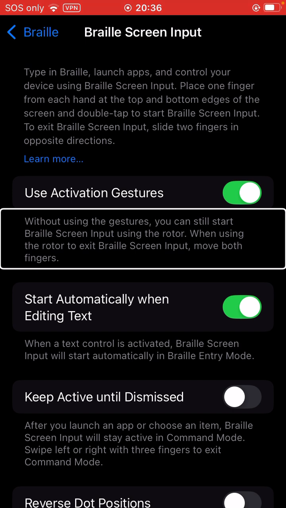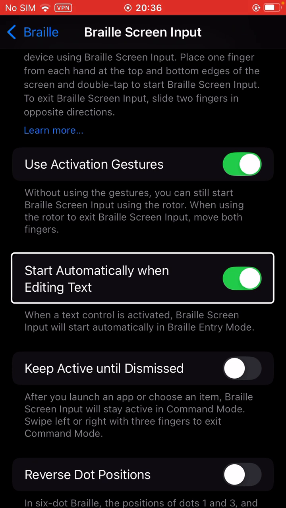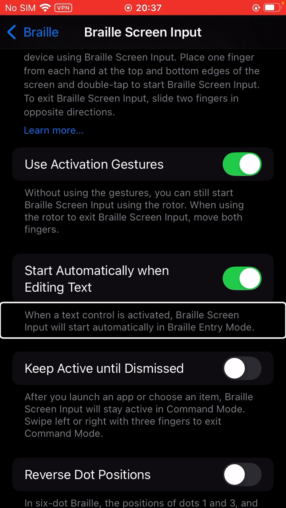It took me like an hour to figure out the different commands you can use with command mode, which we'll get into in a minute. Start automatically when editing text. Switch button. On. So you can double tap to toggle the setting. You can turn that on, and now when you press enter on an edit box or whatever, it'll automatically turn on Braille screen input. When a text control is activated, Braille screen input will start automatically in Braille entry.